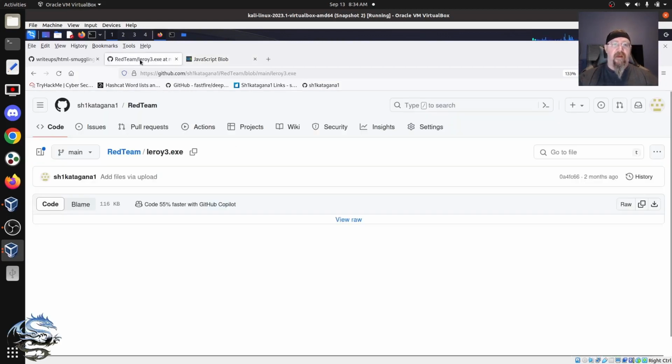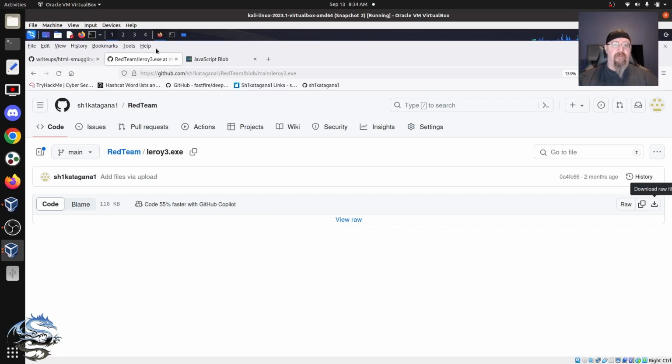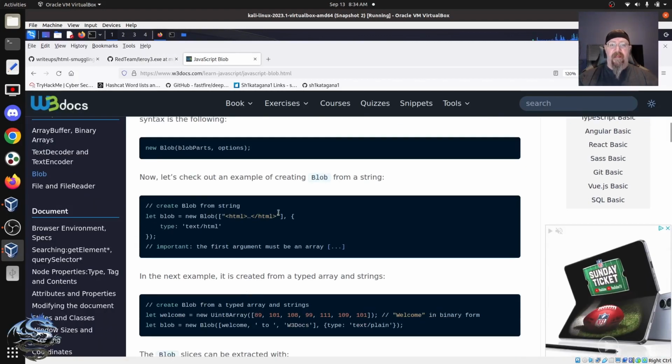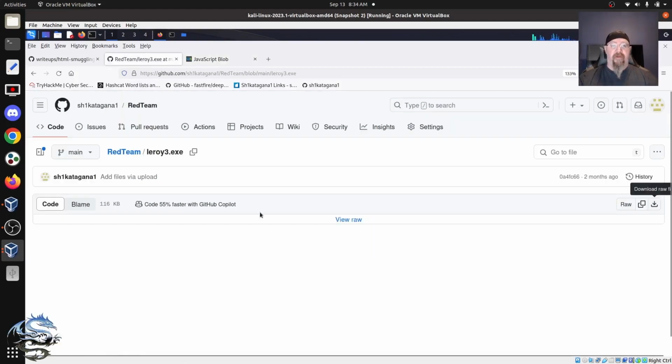So as an example of what we're trying to do here with this JavaScript blob, we want to actually have the file here, and it's going to be a base64 encoded value that can be read in with these browsers. They don't really have a problem with this. And then it will construct the executable from there. So it's going to be pretty awesome.